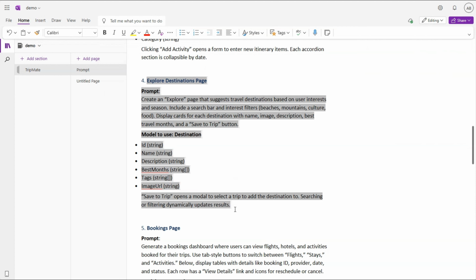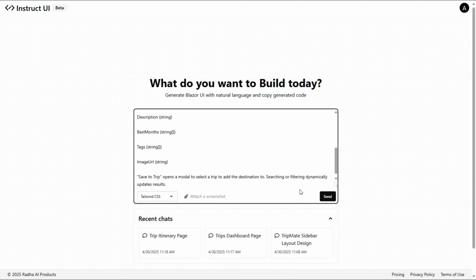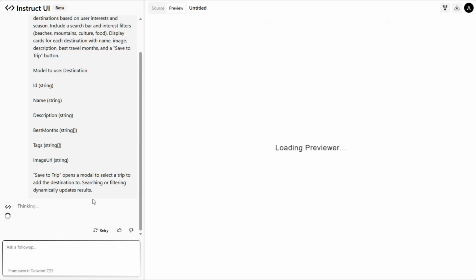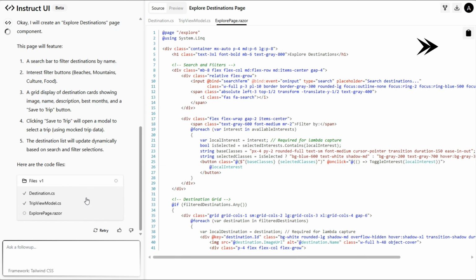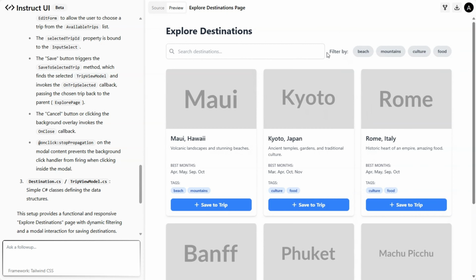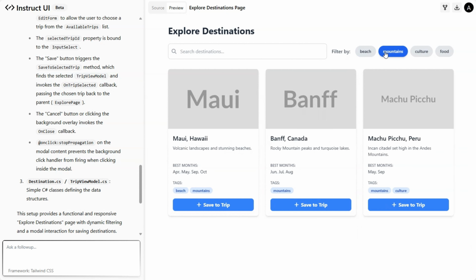Next, we generate the Explore page, the section where users can discover exciting destinations to add to their trips. As usual, we copy the prompt and paste it into the generator, and within moments, the UI will be ready. At the top, there's a search bar to quickly find locations, along with interest filters like beaches, mountains, culture, and food to help refine your results.